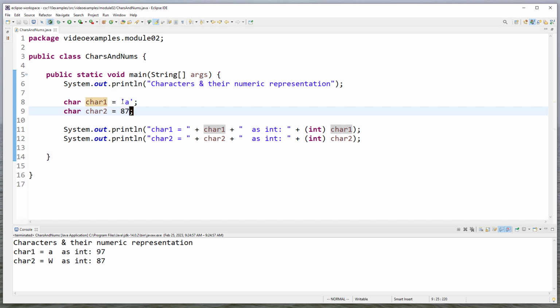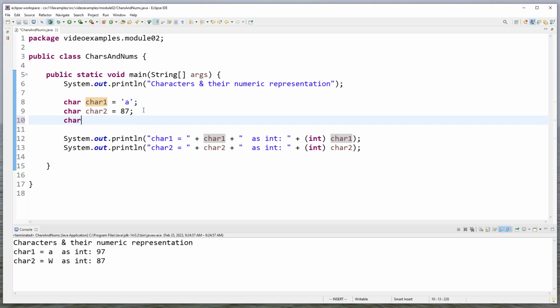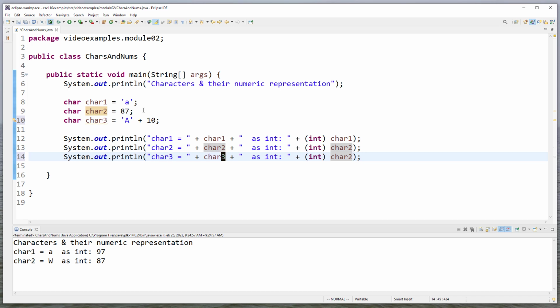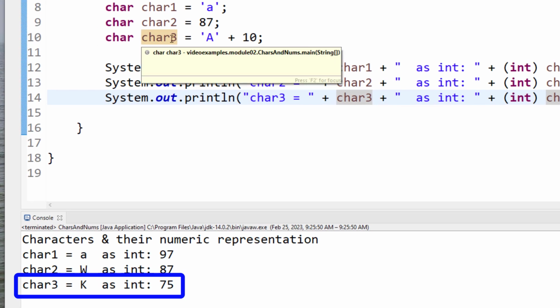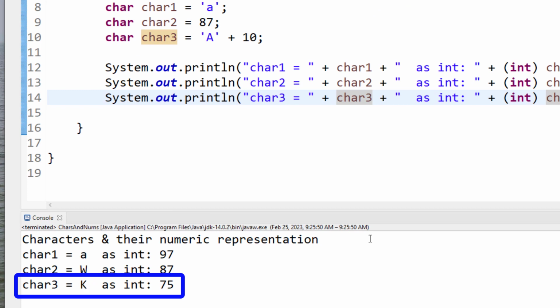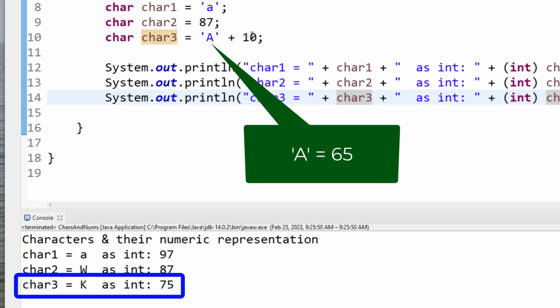So as it turns out, these character literals, the single characters enclosed in single quotes, are actually interpreted as integers. So I could do something like this. Char3 is equal to A plus 10. Now when I print that out and I run, notice character 3 is actually K, because A is actually the ASCII value 65, plus 10 is 75, and K is the character that has the Unicode value 75.